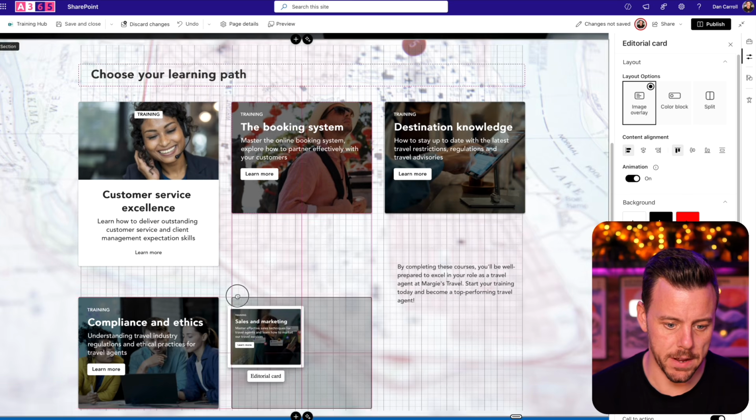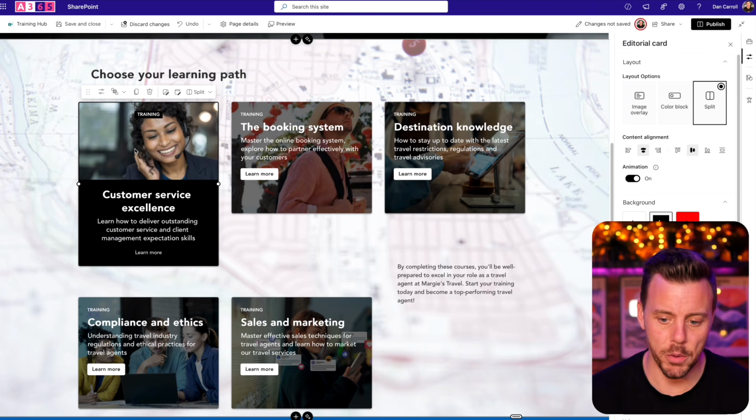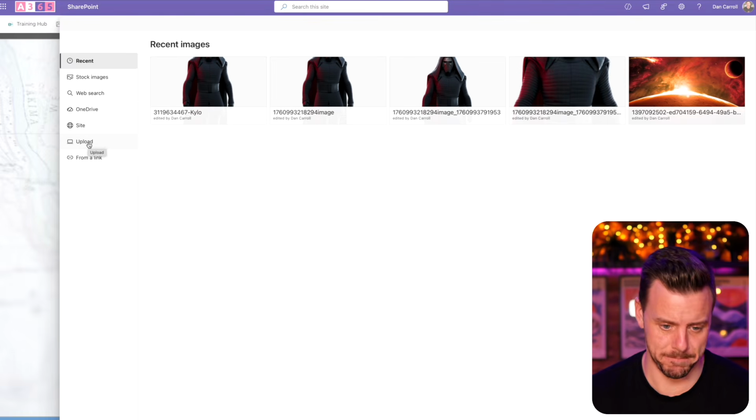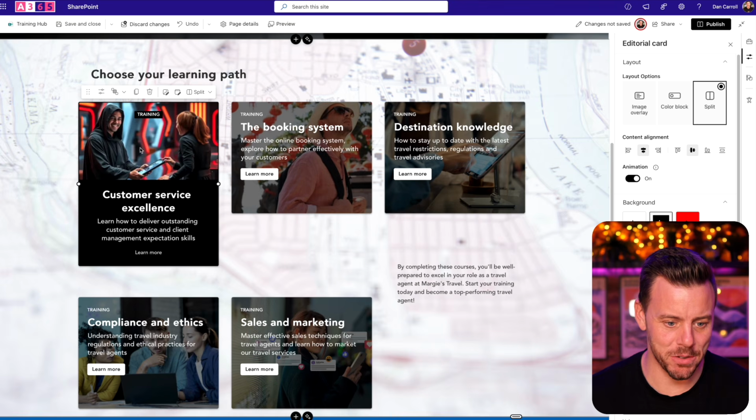Pull this down out of the way also. And in here, I want this section to be dark. So I'm going to change the background to this dark. And then up here in the image, change image, and upload one of my images. So we'll choose this one for customer service, add in the image. It comes in like that.